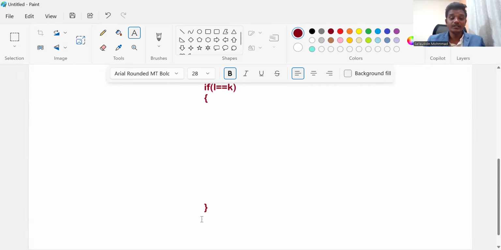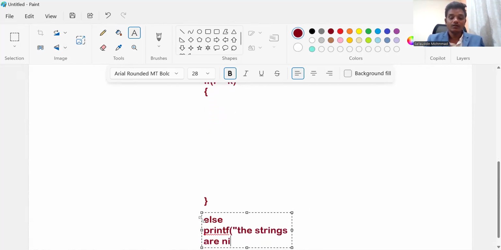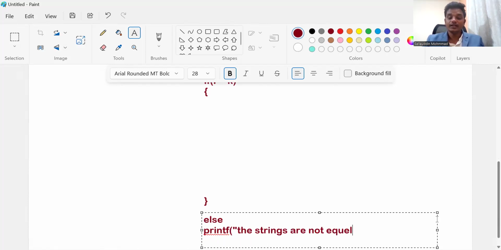Otherwise, if both are not equal, nothing but else. If both are not equal, say L is equal to 5 character size and K is equal to 4 character size, both are not equal. So directly you can write, enter the strings are not equal. So that's it. We close the program here itself.